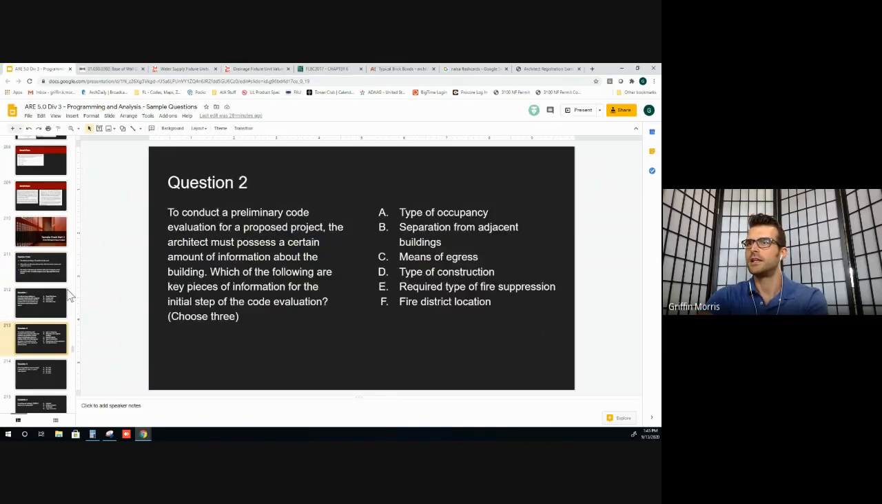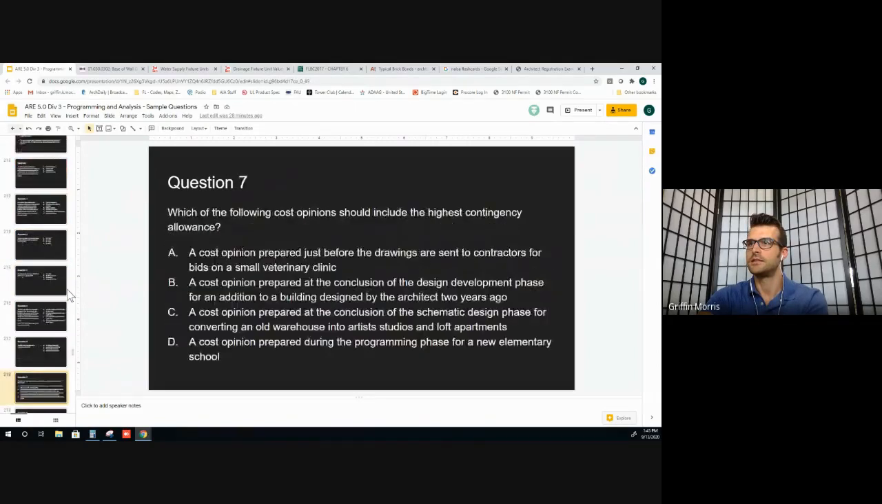If we look at question number 7. So question number 7 has a short question and then it has a bunch of long answers, right? So if I would look at this, I would say, okay, so I want to know about cost opinions, which one's going to have the highest contingency. And then I would quickly read these, not thinking critically through the answers and just trying to figure out what things are different between the 4 answers.